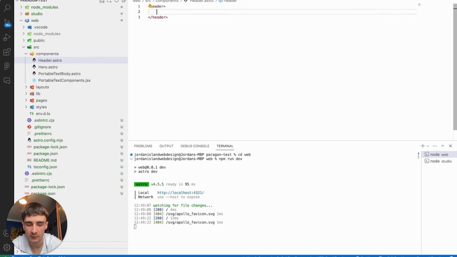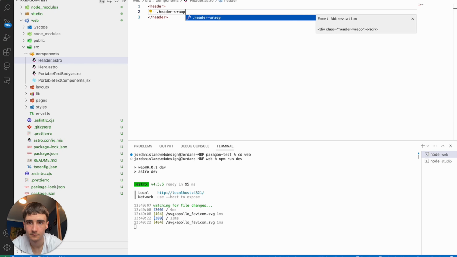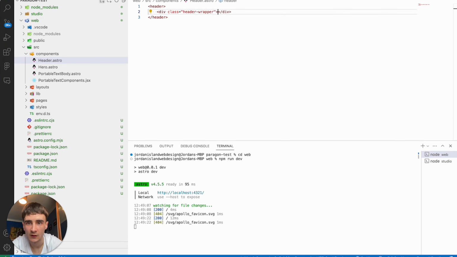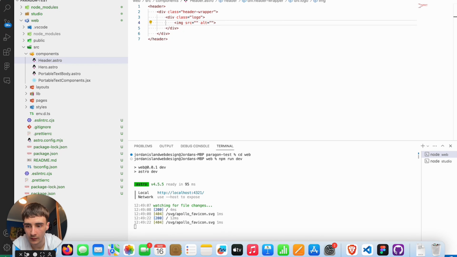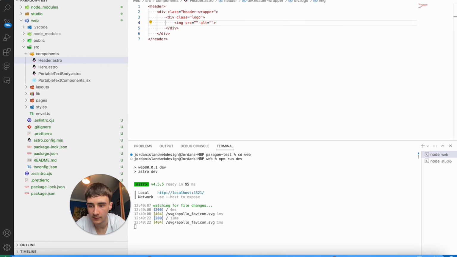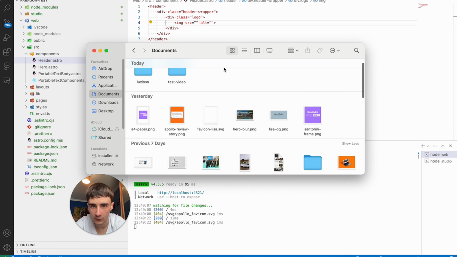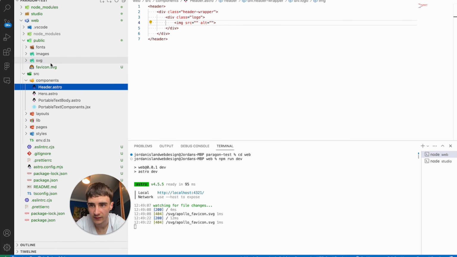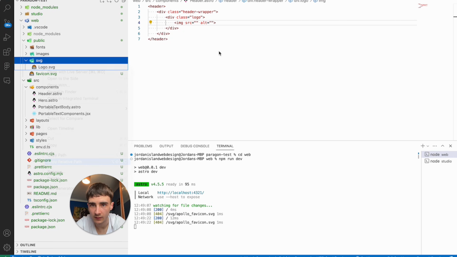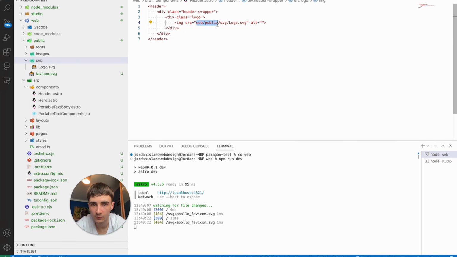So here, I'm going to make a very basic header. .header wrapper. And then inside the header wrapper, we're going to have a logo, which will be an image. And then all I'm going to do is bring in the logo that we exported earlier. Documents, test video. There's our logo. Going to put it in SVG. I'm going to copy the relative path into here. Just remove that part. And this is going to be the Paragon.